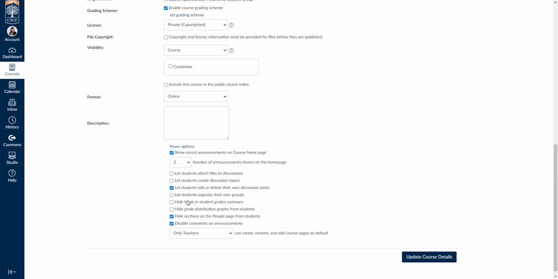So if you don't want students to see the grade distribution for the class, you might want to check hide grade distribution graphs from students. This means that if you give an exam, students will be able to see the entire spread of grades, anonymously of course, in the class, and they'll be able to see that the average grade for that exam was a B or a C or an A. And so they can see the distribution graphs for the entire class. So if you don't want them to see the average grades for that assignment for all the students, you'll need to check this.